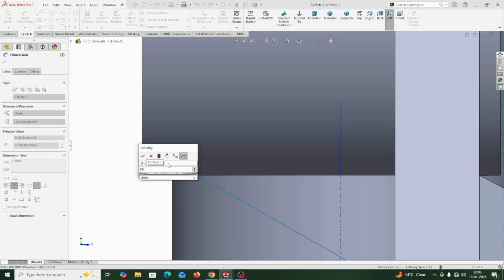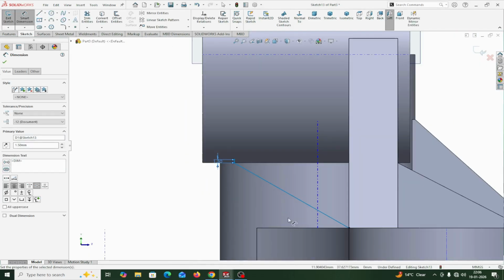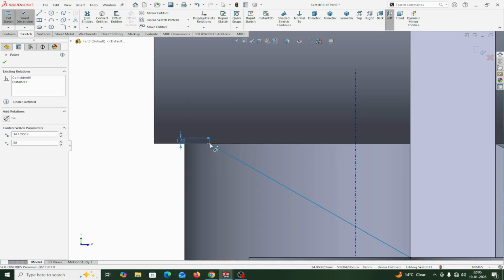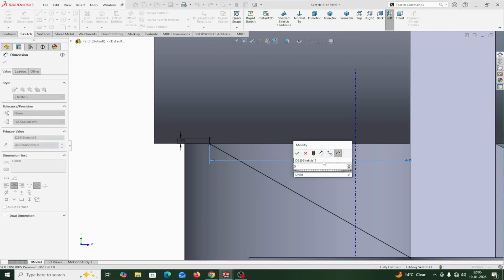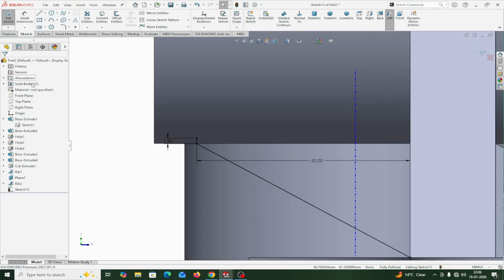Suppose 1.5 mm. That 1.50 mm. Now this one. And height is from here to here. It is 50 mm as per drawing. Sketch is fully defined. This one.